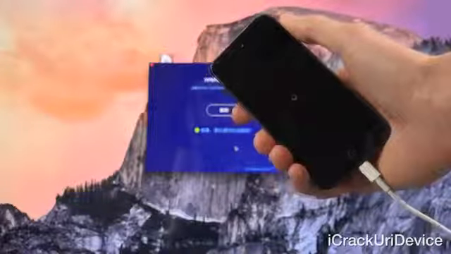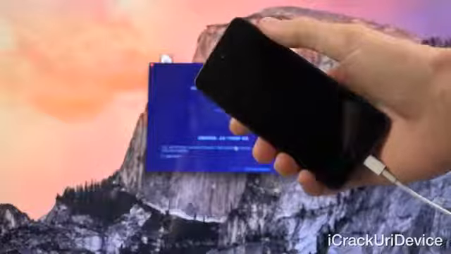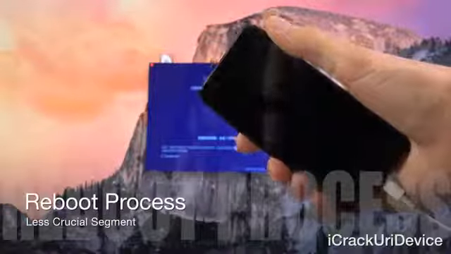Let's go ahead and just wait for it to reboot. Again, don't unplug it even though we are done. We just want to ensure that everything functions as it should.